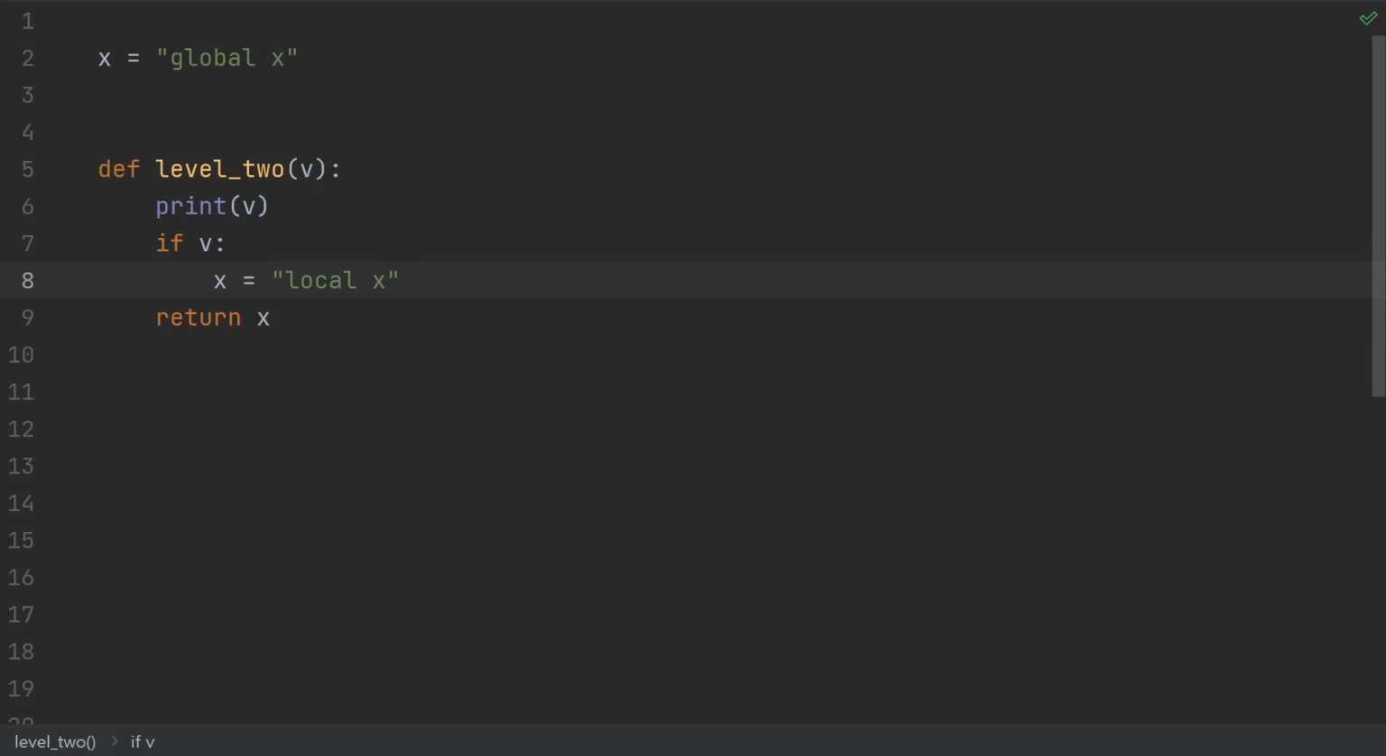Level 2. Once again, we're just returning x. But in this case, we take an argument v, and if v is truthy, we assign a local variable x. Otherwise, we don't assign to x. So which x is returned? Remember, where we look for x needs to be determined at compile time. The compiler doesn't use any information about the argument v. The compiler simply notes that somewhere in this function, I assign to x. Therefore, everywhere in this function, x is treated as a local variable.